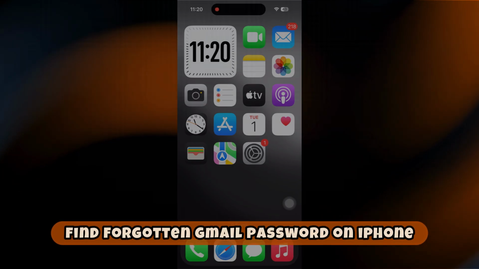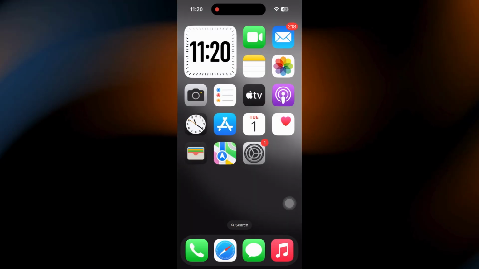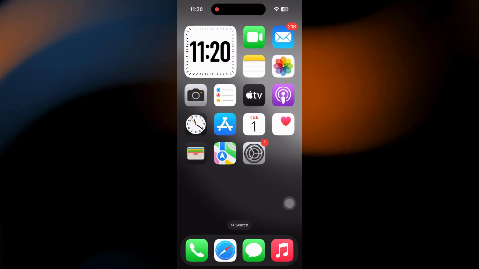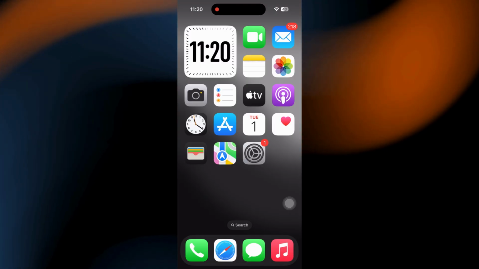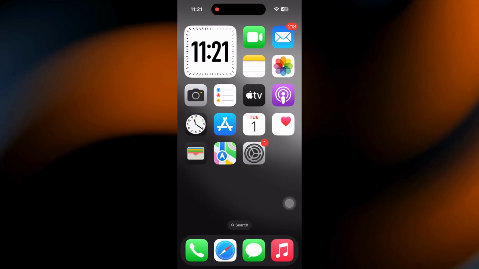How to find your forgotten Gmail password on iPhone. Hey guys, in this video, I'm going to show you how to find your forgotten Gmail password on your iPhone. So make sure to watch till the end before you go resetting anything.